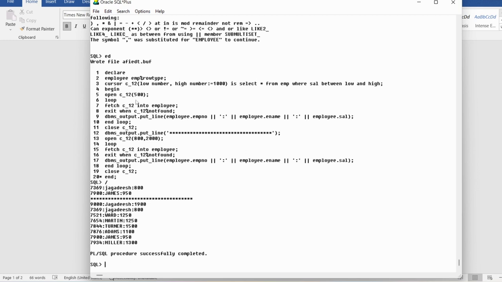First, it has given the employee's information whose salary is between 500 to 1000, because you have provided the low value is 500, high value you have not provided, then the default value 1000 will be considered. So employee number is 7369, employee name is Jagadish, employee salary is 800, then 7900, James 950. So 800 and 950 is between 500 to 1000.